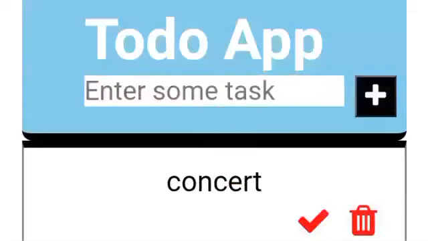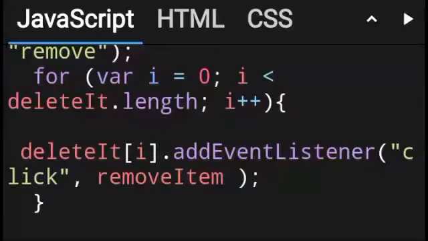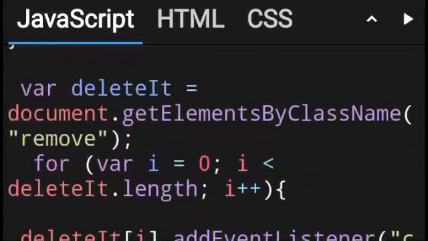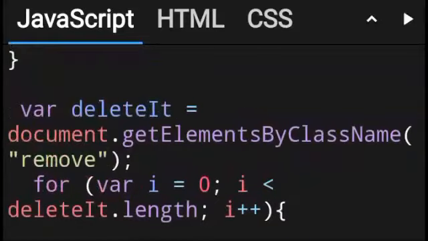So I added a new item, concert. Yes, I can check it out. Now I can check it out, but I cannot delete it. That means something went wrong either in the delete variable or in the delete or remove function. If you can do the complete status but you cannot do the delete, then something is wrong with the variables or code to do with delete and remove. So I'm checking out those variables.